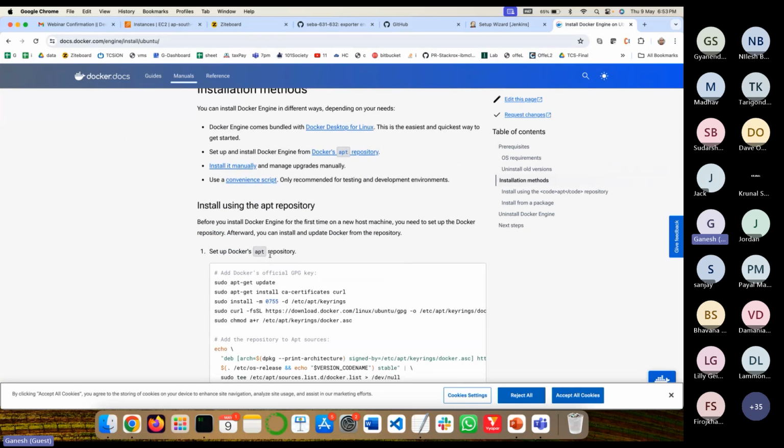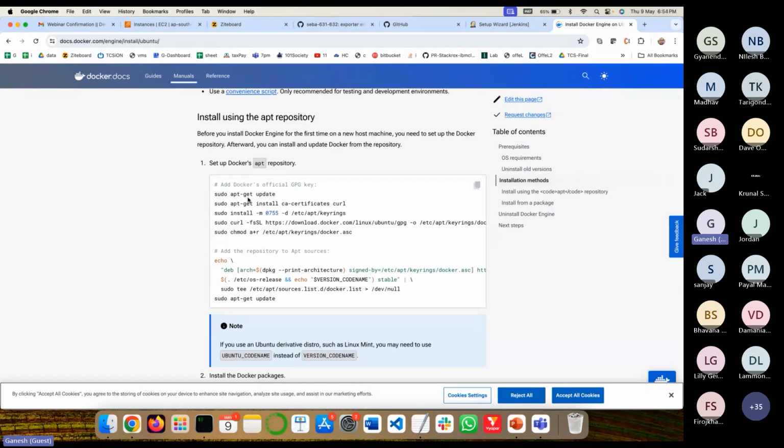In the training we have one session for Docker, maybe 2 to 3 sessions for Docker and Kubernetes together, 2 sessions for Ansible, 2 sessions for Jenkins. So we will spend quality time on doing all these activities during the training, guys.